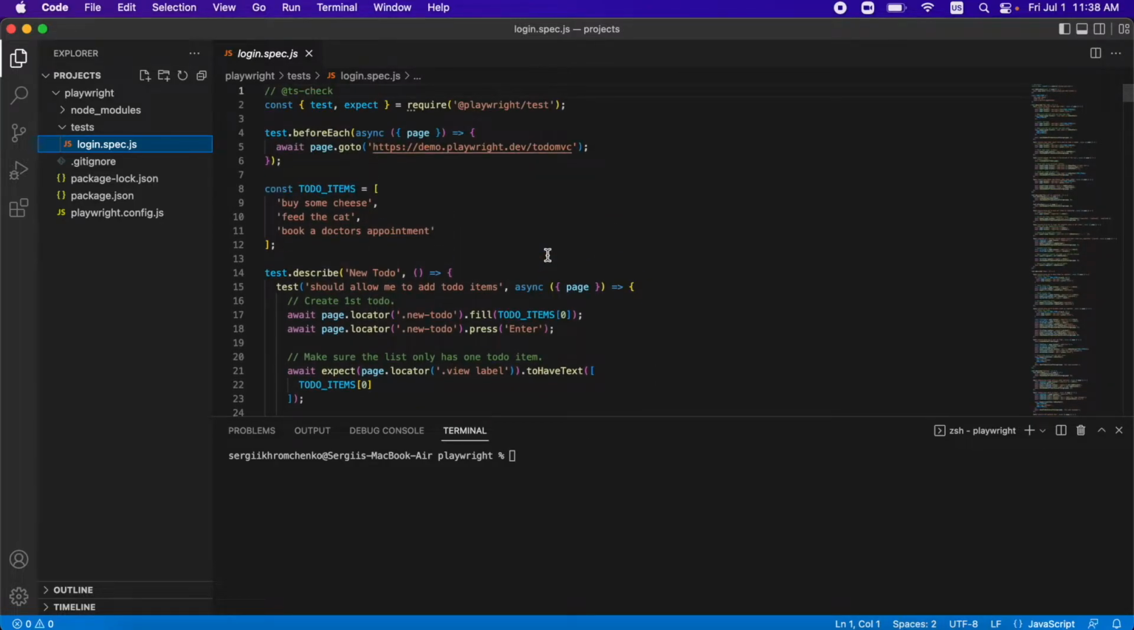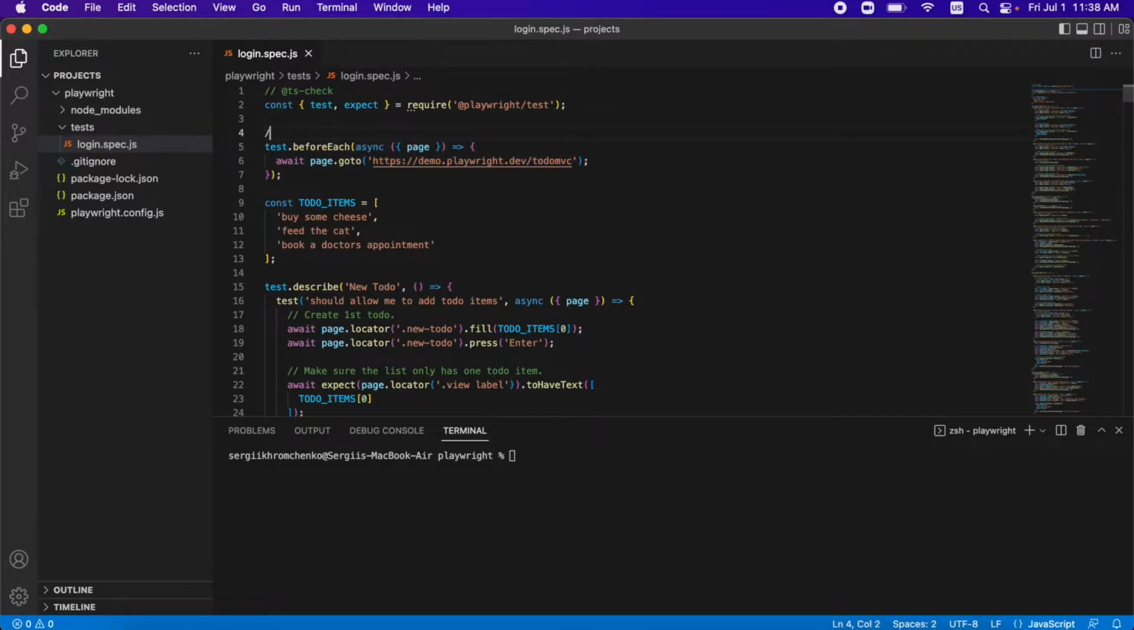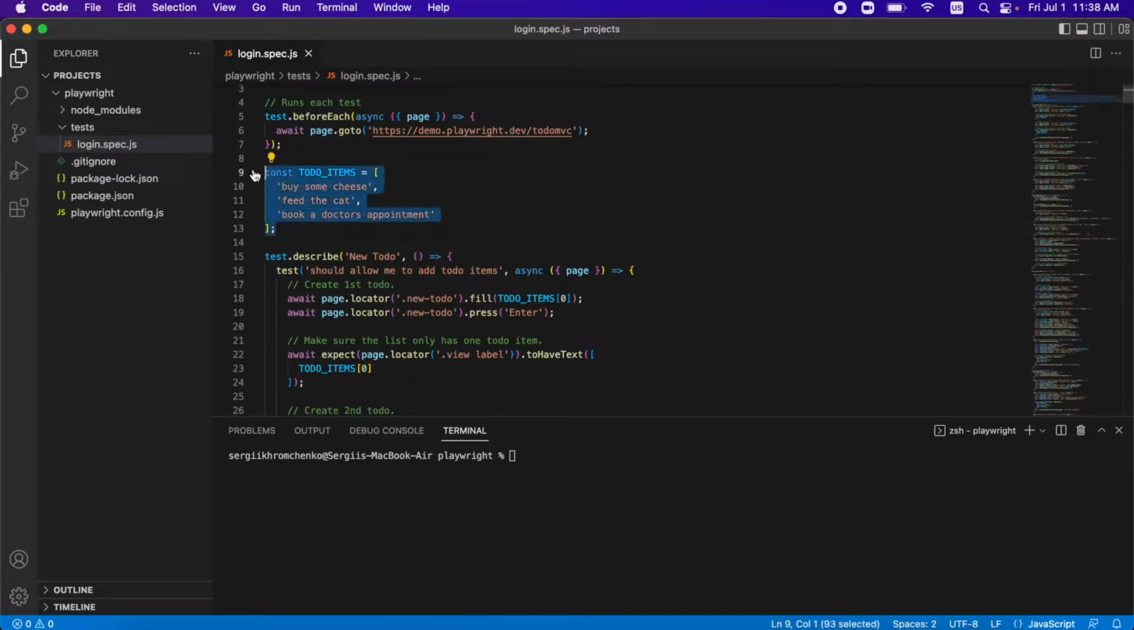Let's see, what do we have inside? So inside we have const, test, and expect. So we are importing functionality of the Playwright. Then we have a beforeEach hook, which runs before each test. Then we have to-do items, just an array of values.